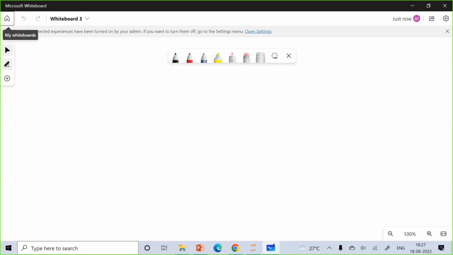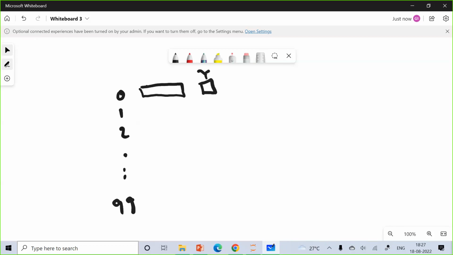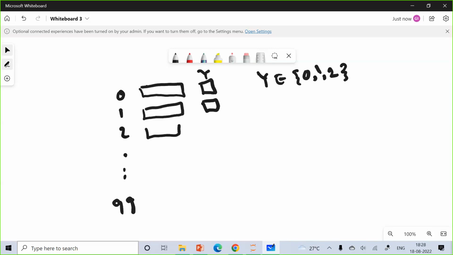Yes, sir. So now you have generated 100 points, right? The indices are 0, 1, 2, and so on up to 99. This is a two-dimensional point and the corresponding label y. Y can be either 0, 1 or 2, as there are 3 groups. So the two-dimensional point and the corresponding label, and so on. This is x, and this is y.